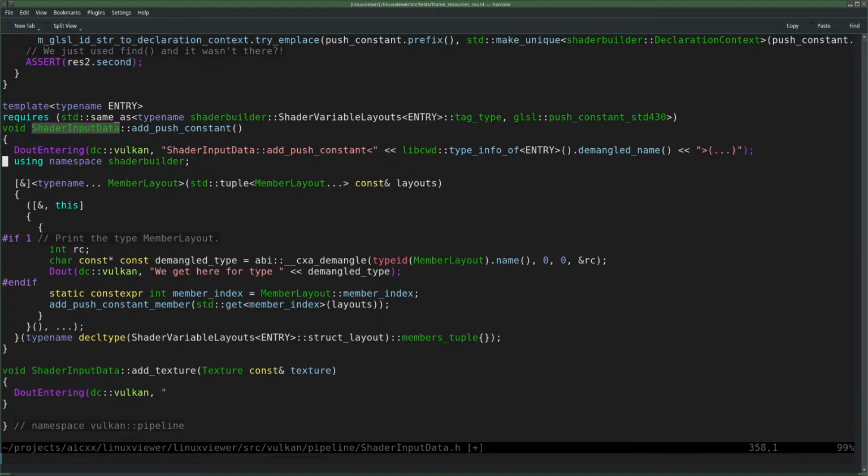I'm also the author of libcwd, even my initials are in it, and that does all my debug output. And I have provisions for, say, printing the full demangled name of the type that is being used here as a template parameter. I think people are catching up, because I wrote that 20 years ago. Definitely did not exist then.